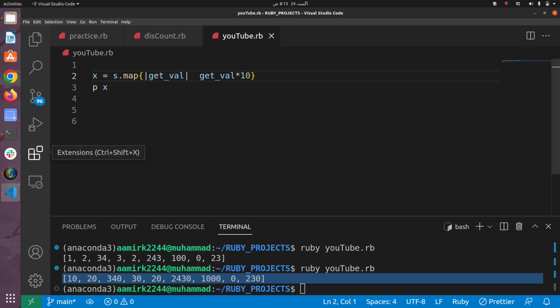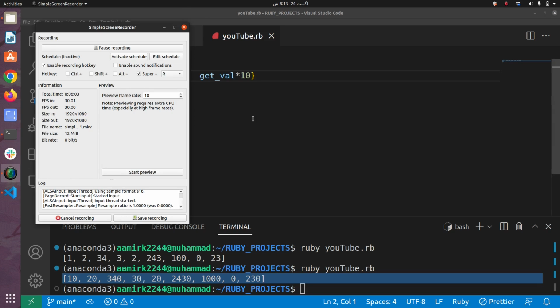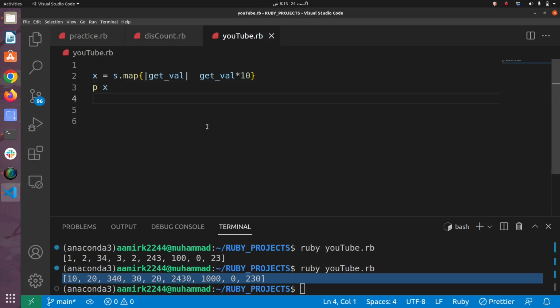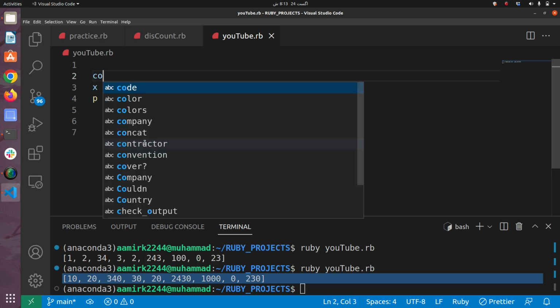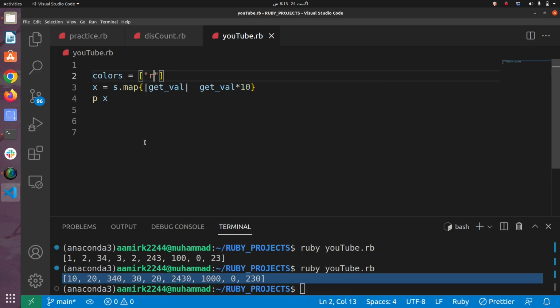As you can see, let's say we have color names. X is equal to, for example, red, green, blue, and I want to get the value in uppercase.